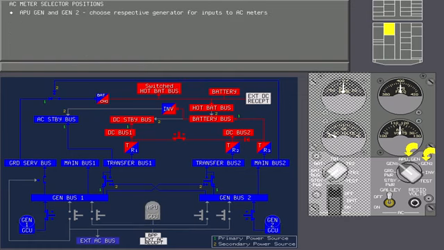The APU generator and generator 2 positions of the AC meter selector choose the respective generator for inputs to the AC meters. Indications are similar to those for the generator 1 position. Now touch the AC meter selector to move it to the inverter position.